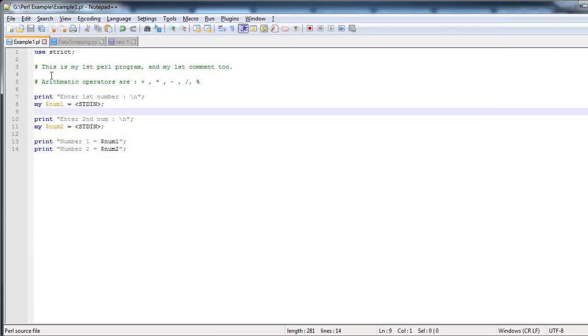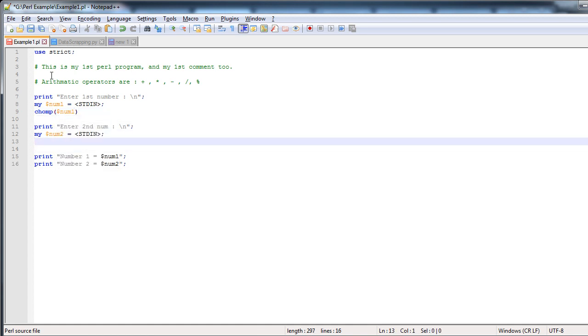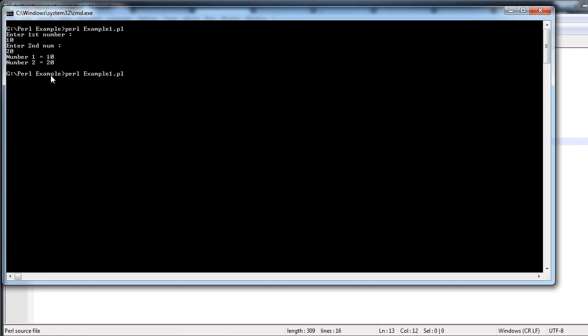Now how do we get over that particular issue of having a slash n whenever we take input from the user? Basically in Perl you have two functions, chop and chomp. Here we'll do a chomp and pass the variable, and similarly we'll do it for variable 2. Then we'll save the program and execute it.